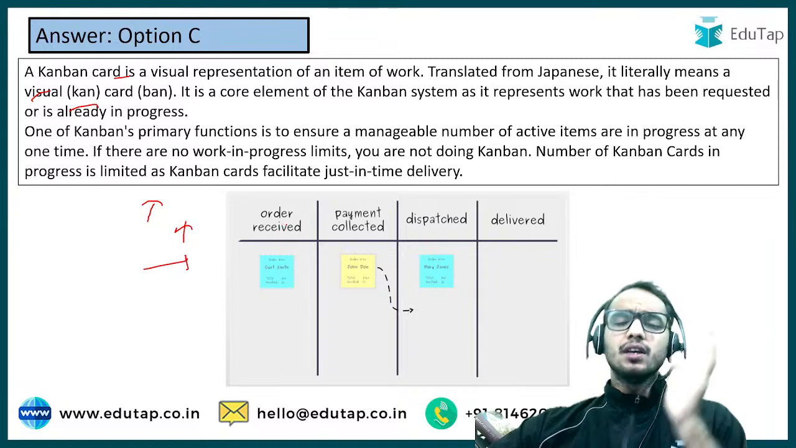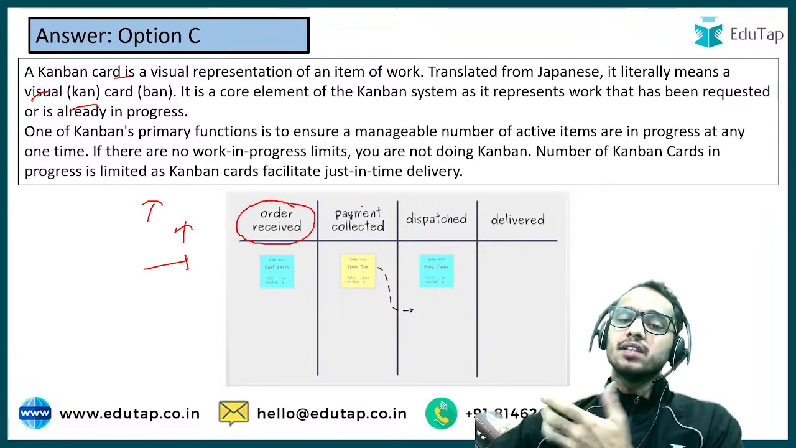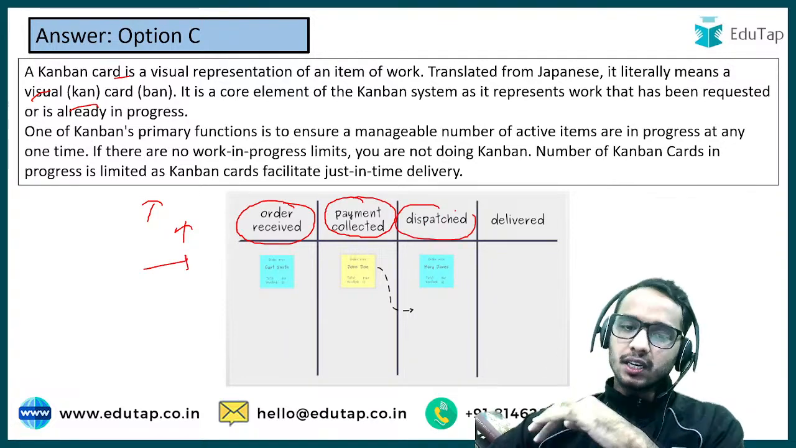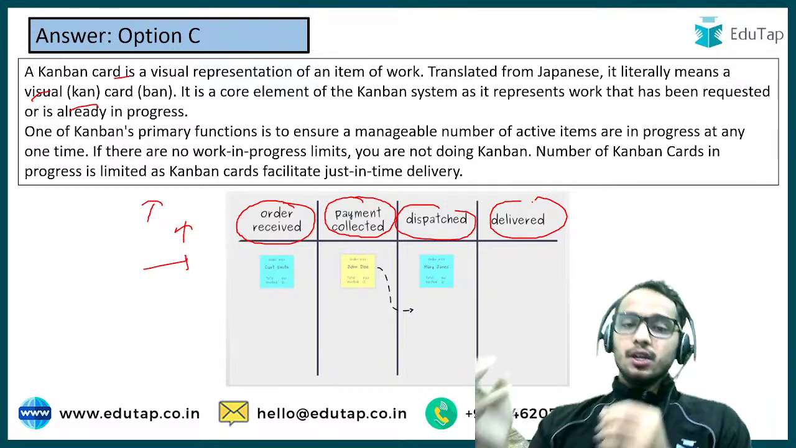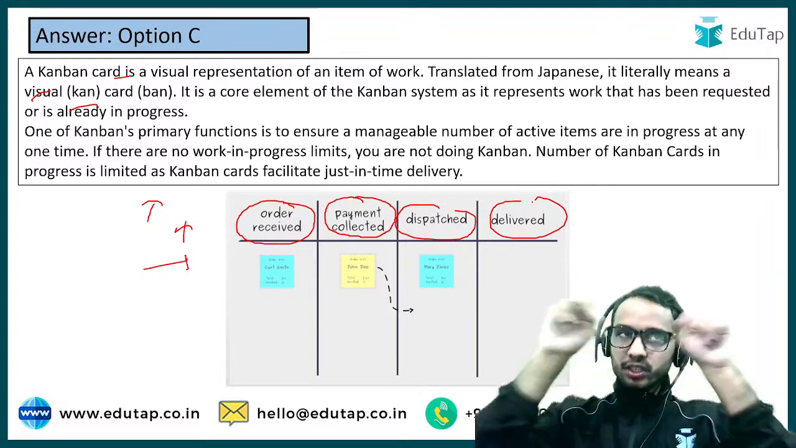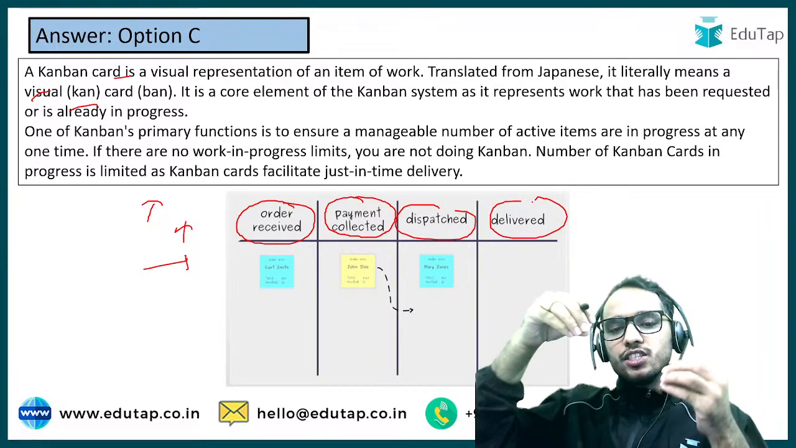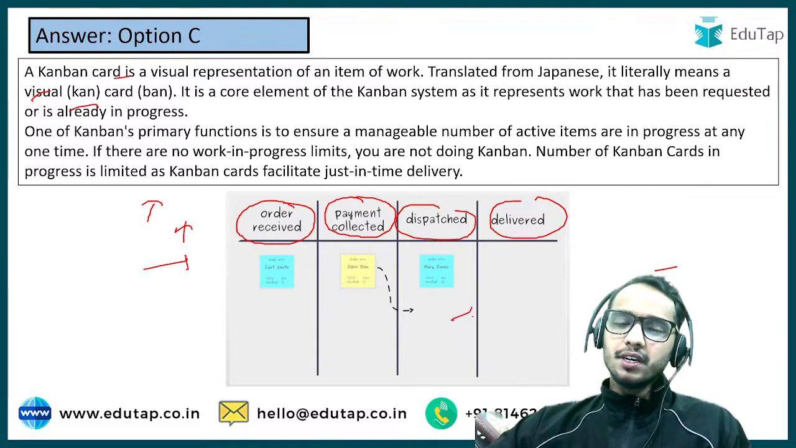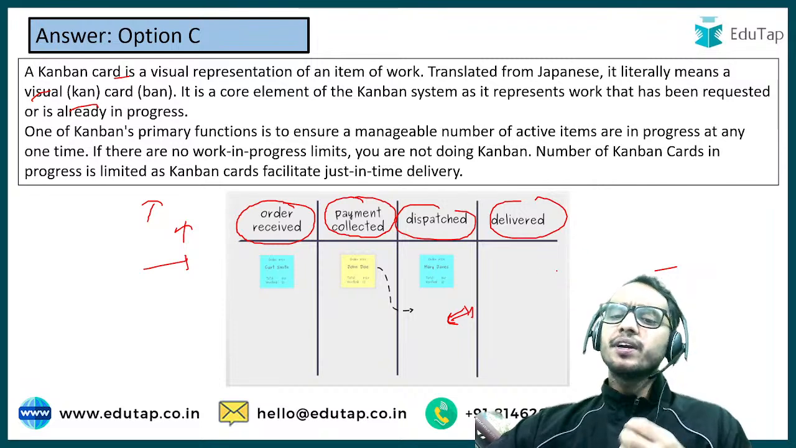So this could be segregated in several parts. First, we are going to receive the orders, then we are going to collect the payment, then we are going to dispatch our goods, then it will be delivered. So it has been segregated into different parts. So this task or this item of work has been segregated, and through this Kanban card we can really see what is the current status of that item of work. So currently it is on the dispatched status. Okay, it has not been delivered yet.